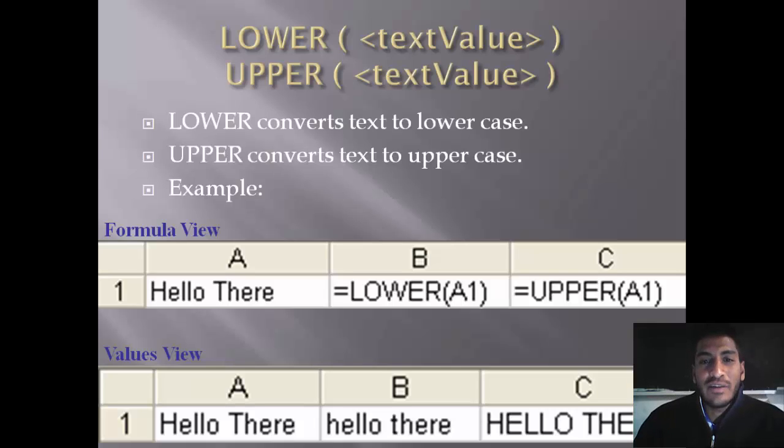LOWER(text value), UPPER(text value). LOWER converts text to lowercase, UPPER converts it to uppercase. Example, formula view: A, B, C, hello there, =LOWER(A1), =UPPER(A1). Values view: A, B, C, hello there, hello there, hello there. You can see the changes over here.